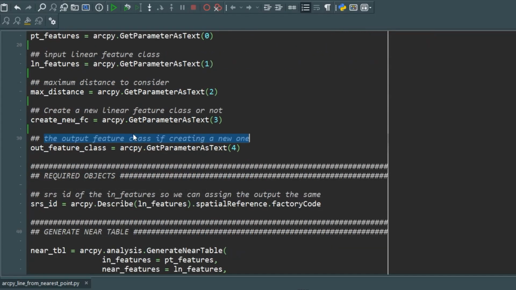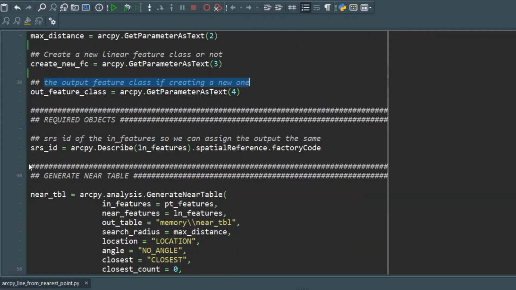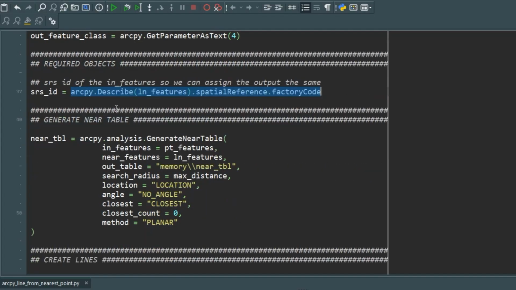We have one required object, and that is to grab the spatial reference ID from the input linear feature class. This will enable us to create geometry in the same spatial reference, or if we have to create a new feature class, to create in the same spatial reference as the input linear feature class. And now we get into it. We use the Generate Near Table geoprocessing tool available from the Analysis toolbox.